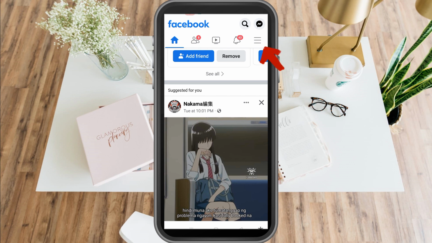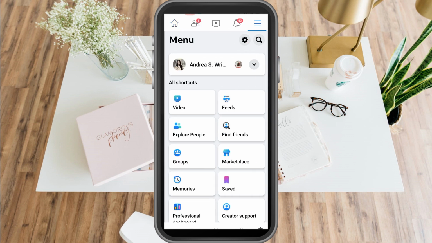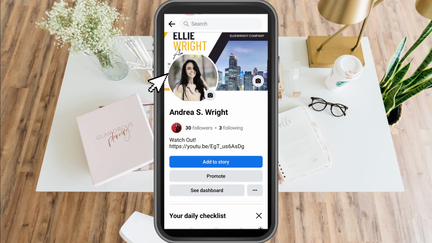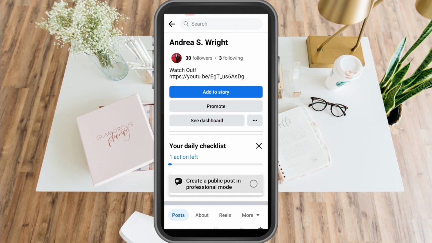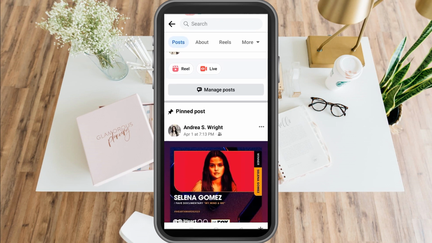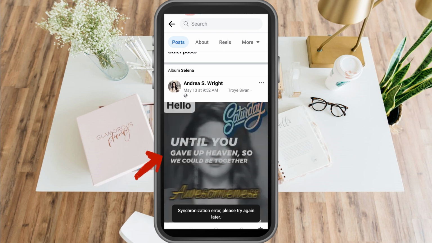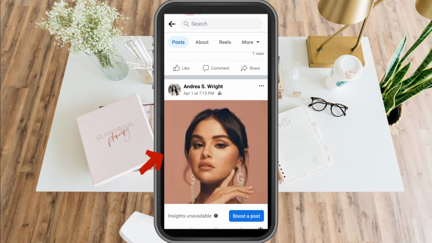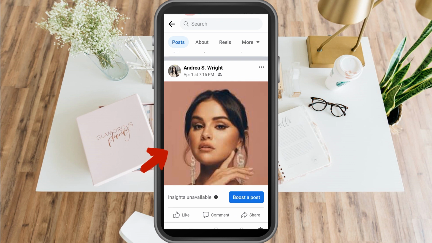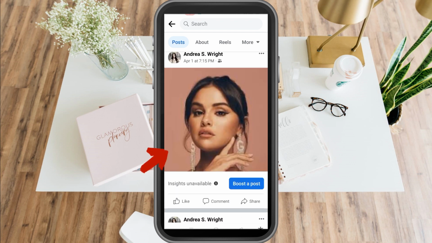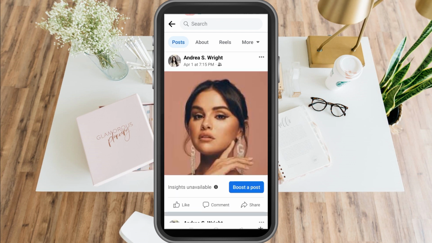So to start, you just have to go to these three lines at the top right corner and you have to click your profile. Now scroll down and look for the specific post that you want to pin. It can be your previous post, or if you want to post a new thing here, you can also pin that post.